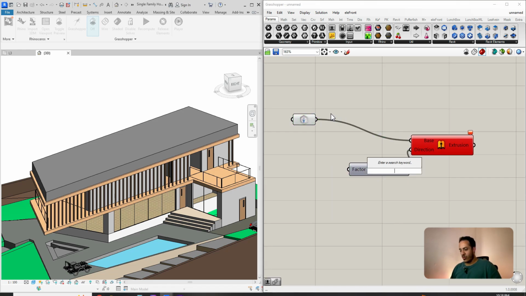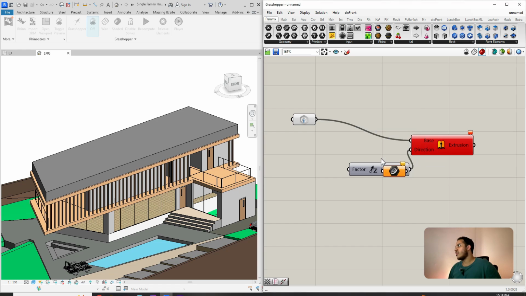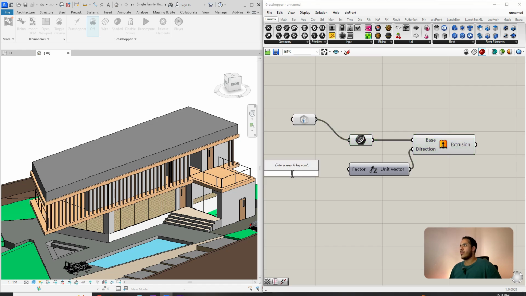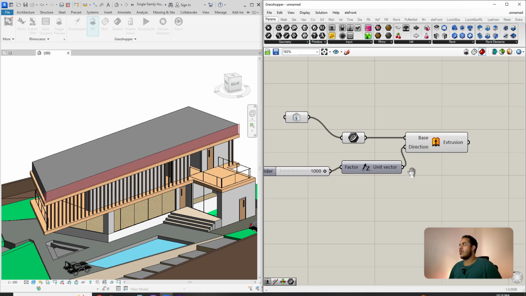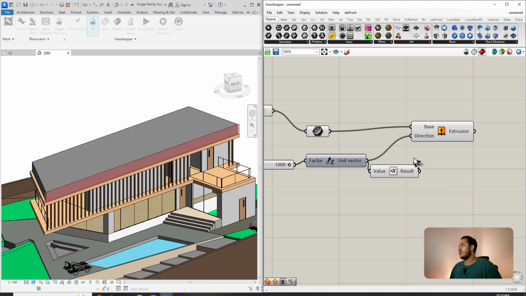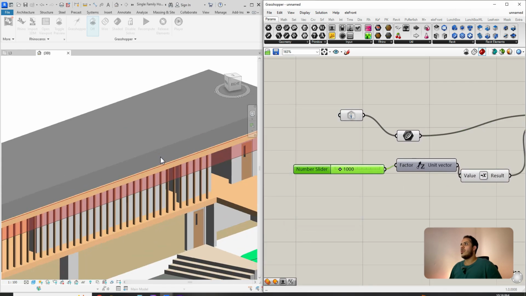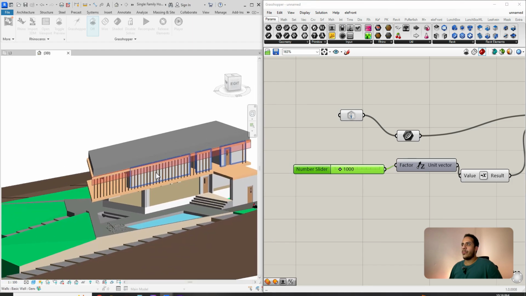Yeah, I forgot one step, that we need to convert this edge to a Grasshopper curve so he can understand it. Then let's add a slider. Negative, so I can extrude it. Let's increase the numbers.